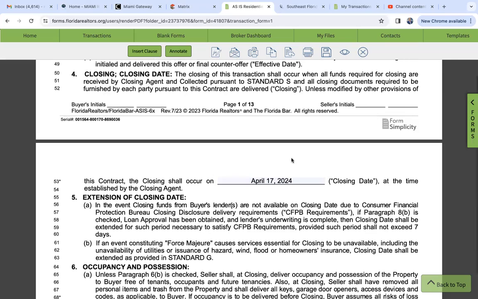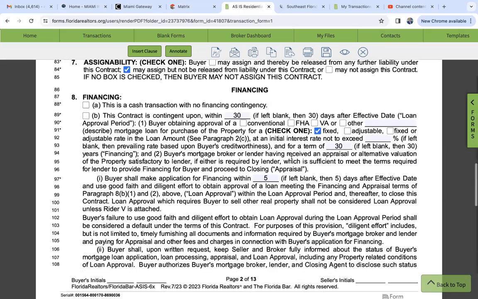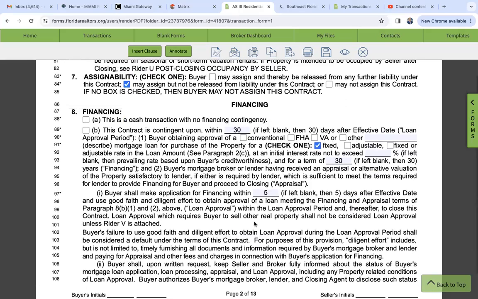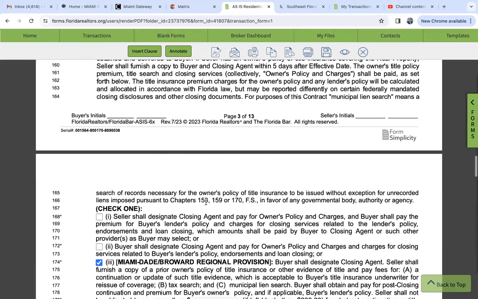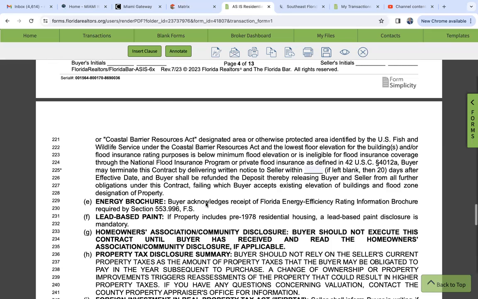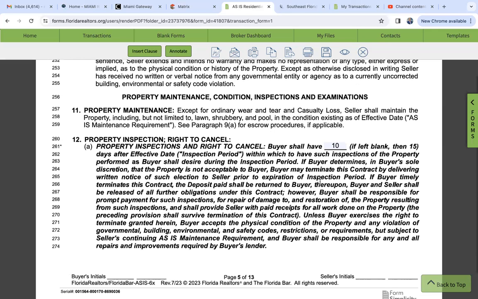Again, I'm not trying to show you how to fill out an as-is contract. I'm just showing you how to use Form Simplicity. So I'm not really going to enter anything else here. If this is conventional, you're going to select conventional. If it's FHA, you select FHA. All right, pay attention to the inspection period as well. So we have down here our inspection period of 10 days. Make sure that you perform the inspection and you have 10 days in which you can cancel the contract during that time.